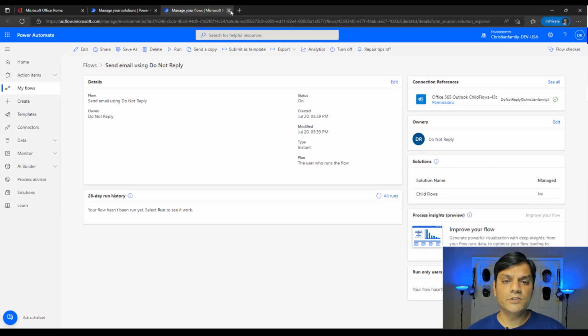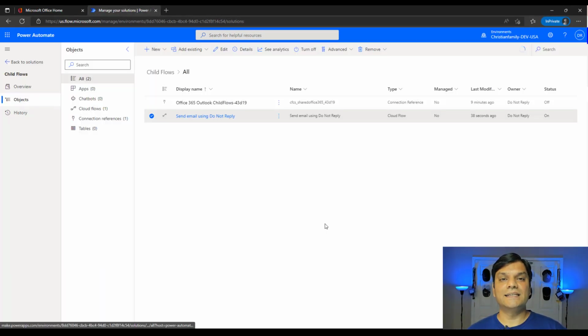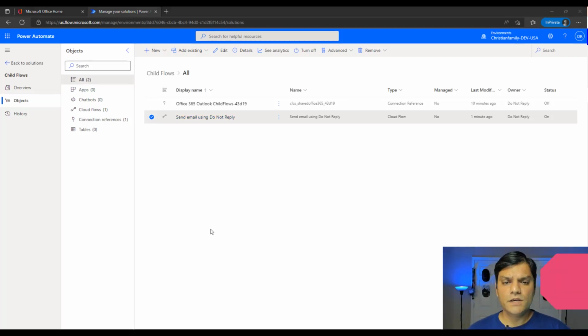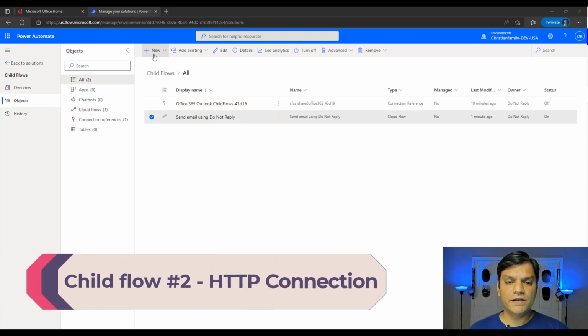All right, cool. So now let's create the second one. I'm going to create a child flow. That's how I'm going to make that HTTP call. So for that second child flow, I'm going to come back over here to my New. I'm going to click on Automation.